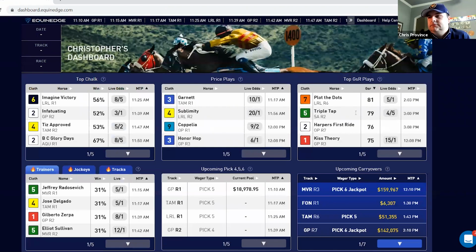Okay, so that's the point of having these GSRs here, is that we want to show you all the horses so you don't have to search for horses like this. So the way the GSR works here on the dashboard is if a horse is 5 GSR points ahead of the next closest horse, then it'll show up here.